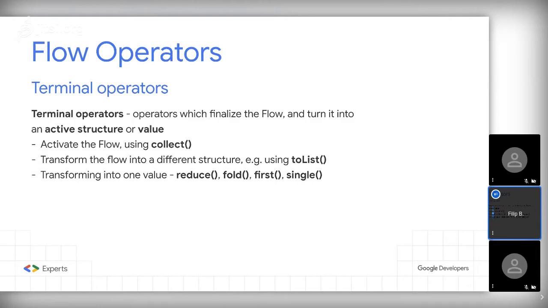The other way to terminate the flow, so to say, is to transform it into another collection, such as using toList or toSet, or any other number of operations which you can use to turn them into some kind of collection. And these are also kind of both intermediate and terminal operators where you want to take the first or single value, but you can also reduce the entire flow or fold them into a single value. If you have a flow of integers, you can just reduce them into one integer, which will be the sum of it, or you can multiply all the values or something like that.